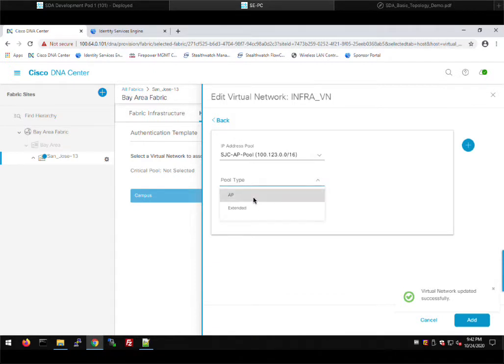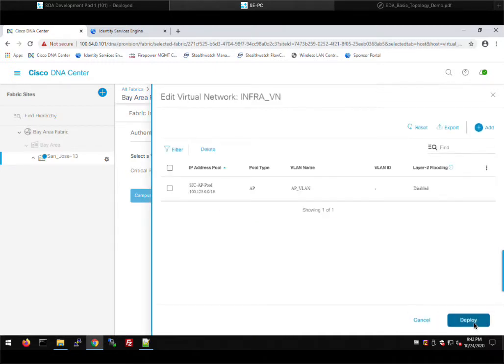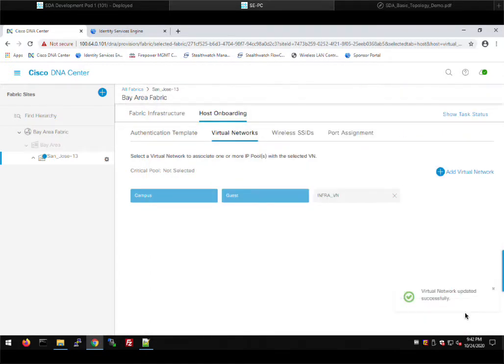What type of pool is it? This is for APs because that's what we're doing. My VLAN name or my authorization policy is AP VLAN, so I'm going to change the name here to match that policy. Again, you can use whatever name you want as long as it matches what your ISE authorization policies are set to. And go ahead and click deploy and apply.